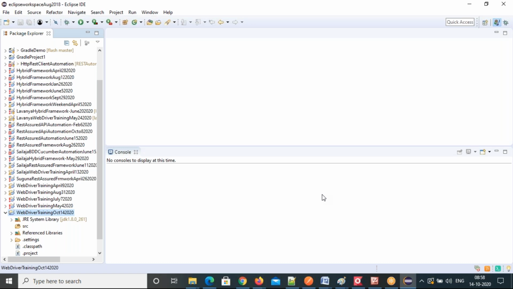That's how to add WebDriver jars. Now you see Referenced Libraries. Sir, do we have to add only those two which are copied? All of them. Whatever is there in the libs folder, everything you have to add.